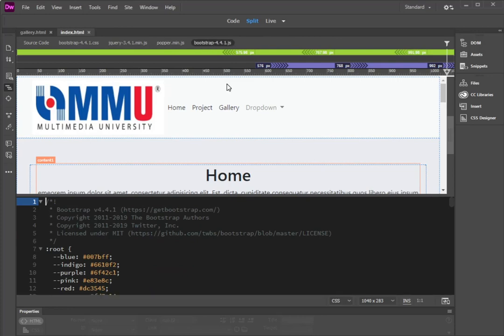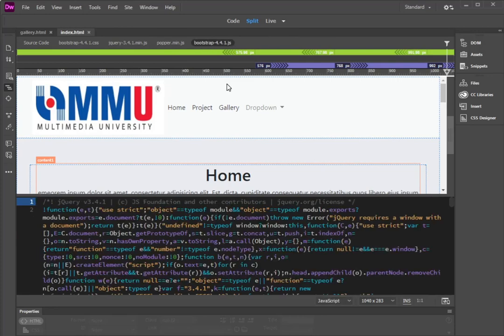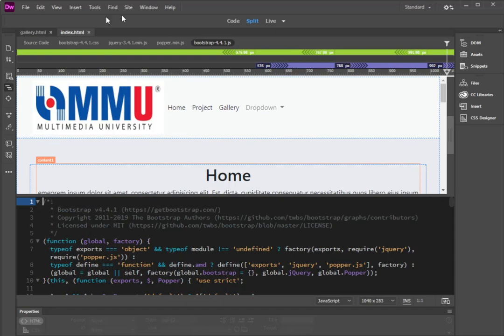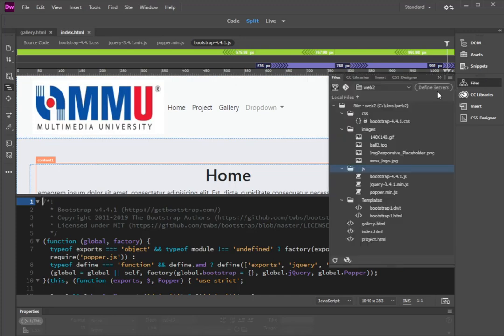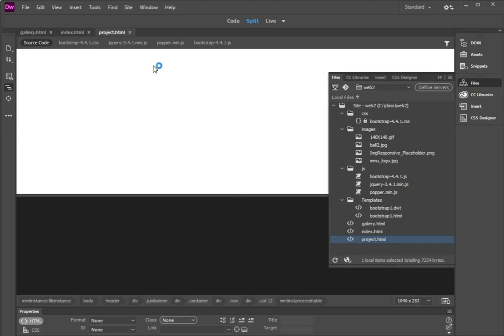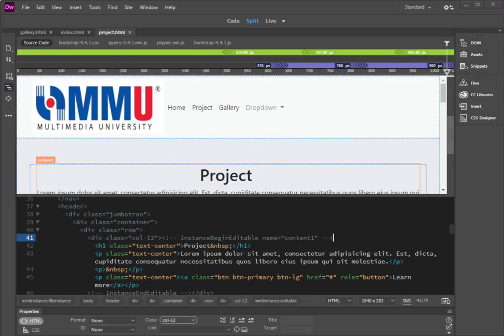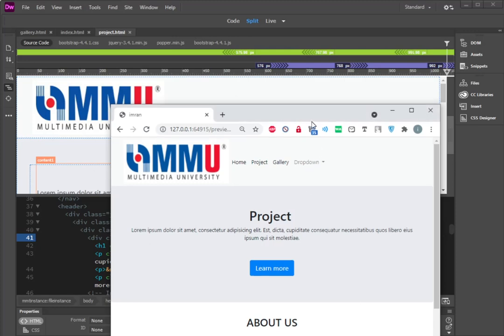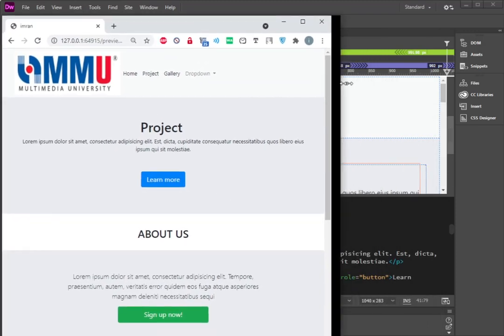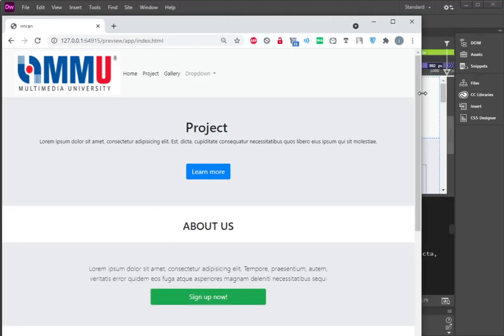So your submission is in the form of a YouTube video. You record the Dreamweaver screen, show that you have this particular file structure. You have the DWT, you have these three files, gallery, index, project, you open them, and finally you demonstrate it in your Chrome or whichever browser. Make it large, small. You can make narration as well. So that's the end.